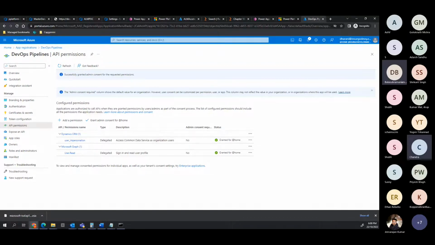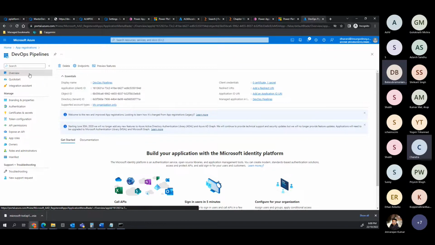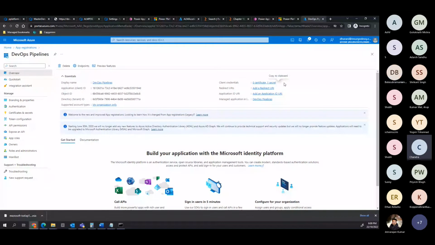Anyone is having any questions? Yeah, as Prayesh mentioned, the client value will stay till you refresh the page, but if you refresh it, then it's gone. Again, you need to create a new one in case you have not saved it somewhere. Okay.